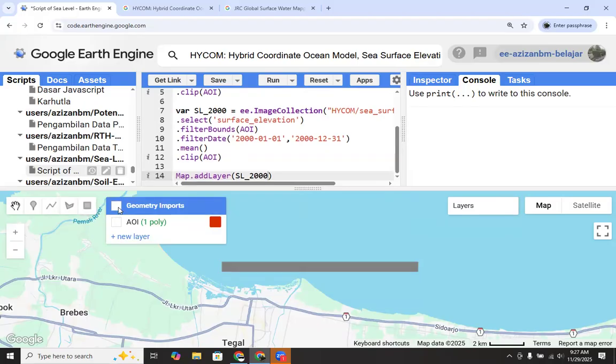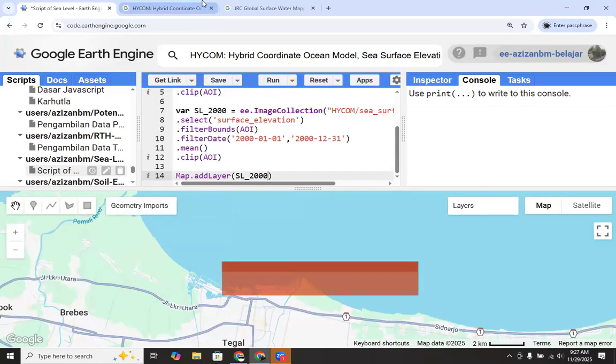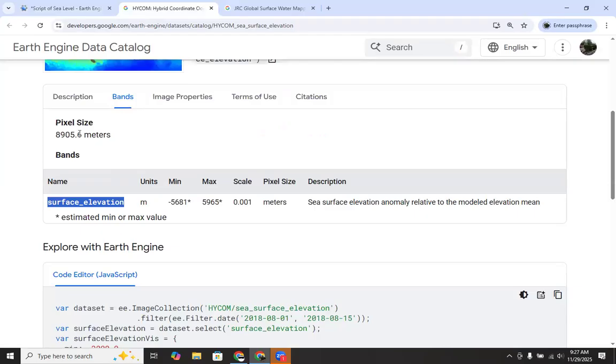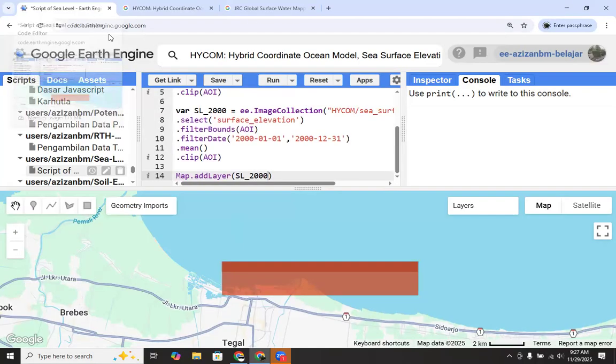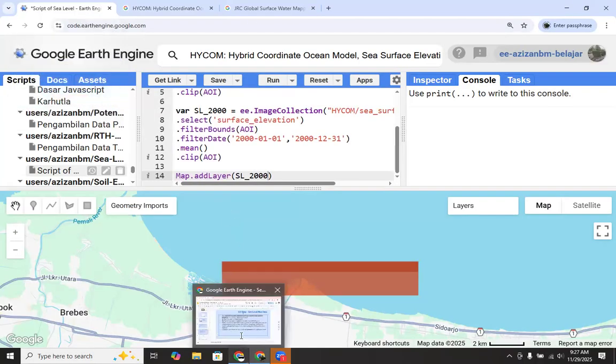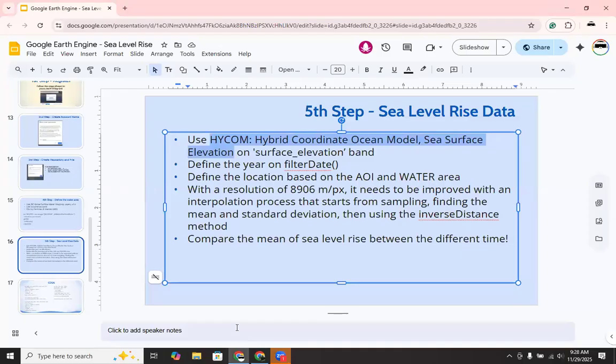You can see the data is only on the top, not the bottom. Why? Because the data has a low resolution. To define the low area, we can use the interpolation method. To do the interpolation, we have to sample the data and then find the mean and standard deviation, and after that, we can use the interpolation method using the inverse distance.